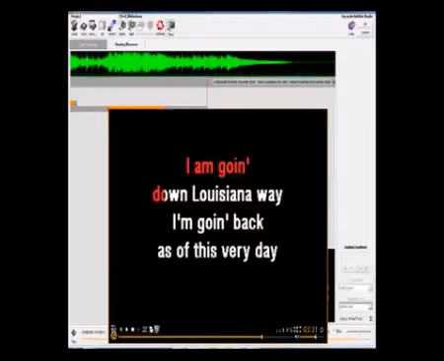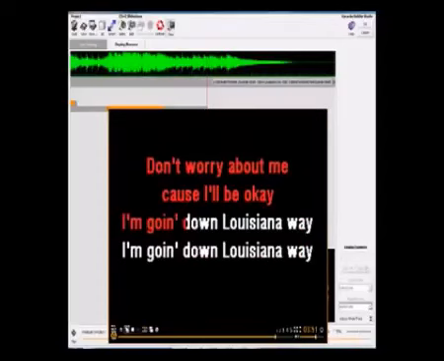A nice clean transition going from the break CDG back into the lyrics. Let's advance this a little closer to the end. Here we go.